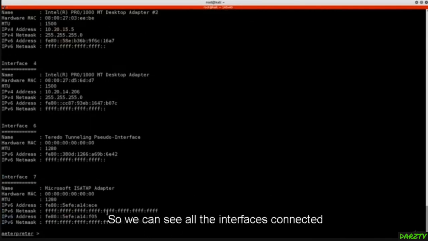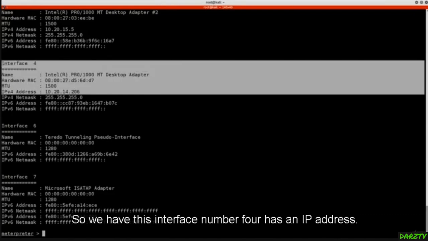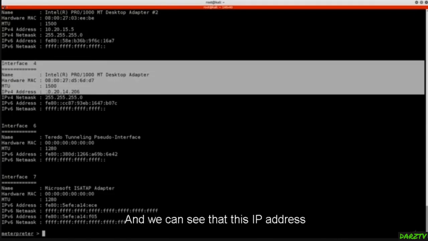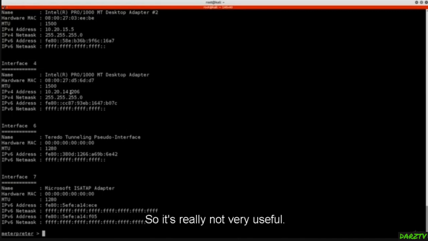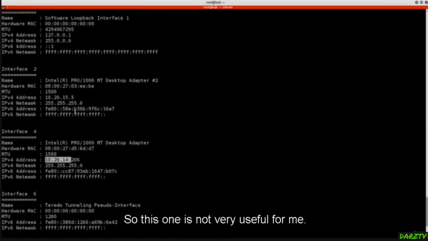So we can see all the interfaces connected to the target computer, and I'm going to look for interfaces with IP addresses. Interface number 4 has an IP address, and we can see that this IP address is on our network, so it's really not very useful. It's already on our network. We're on the 10.20.14 subnet anyway, so this one is not very useful for me.